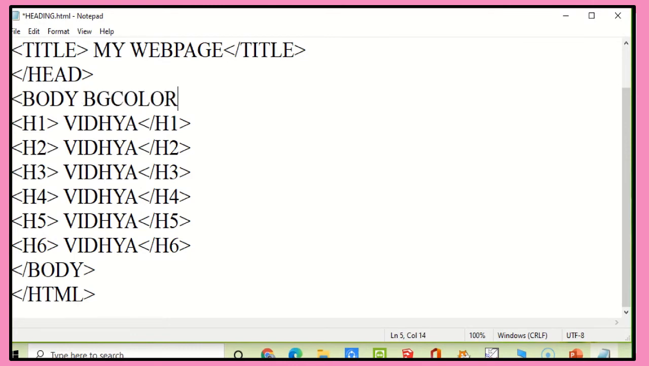And one thing you should keep in your mind, children: COLOR. You have to type COLOR. Don't type COLOUR. So body BG color equal to, my favorite color is pink. So I am giving pink. You can give your favorite color, children.